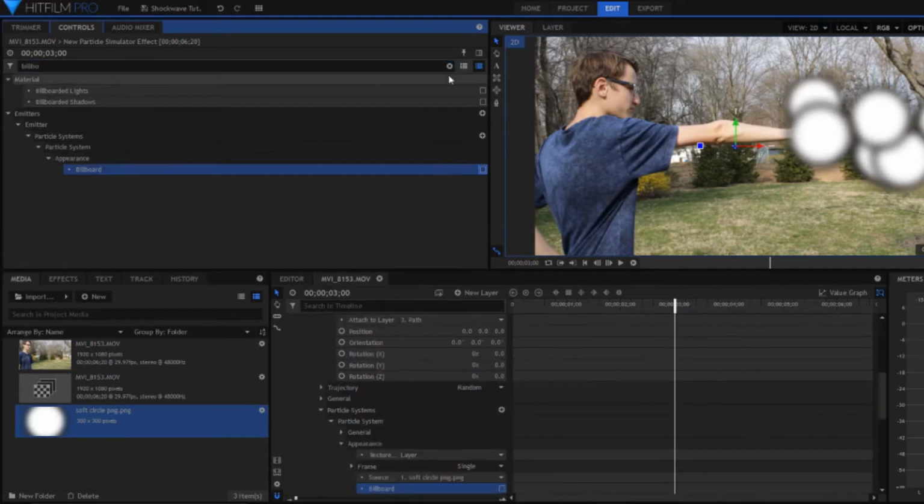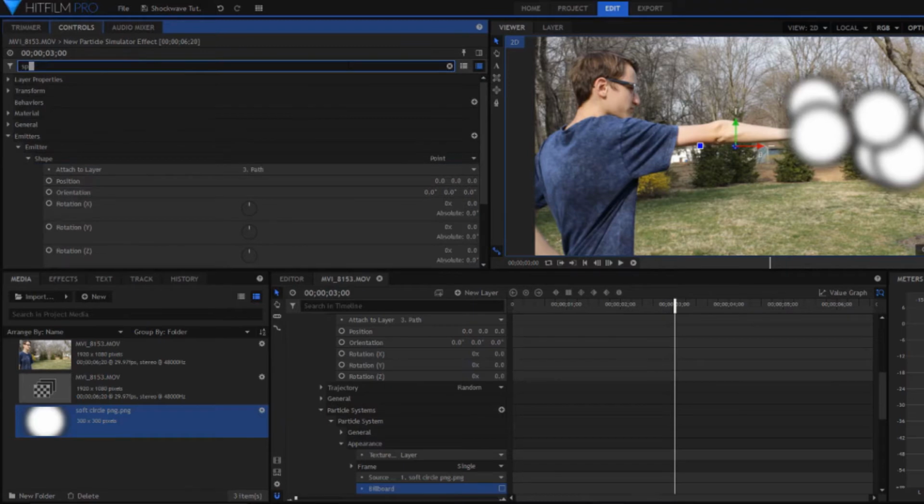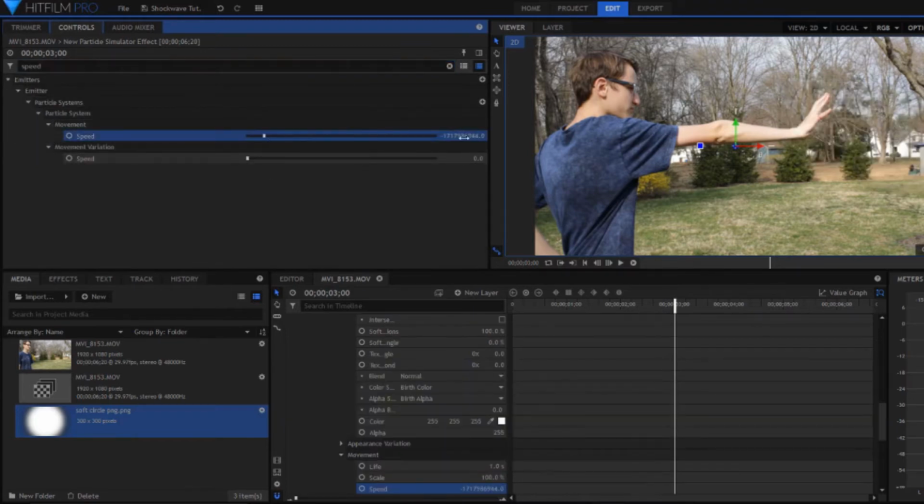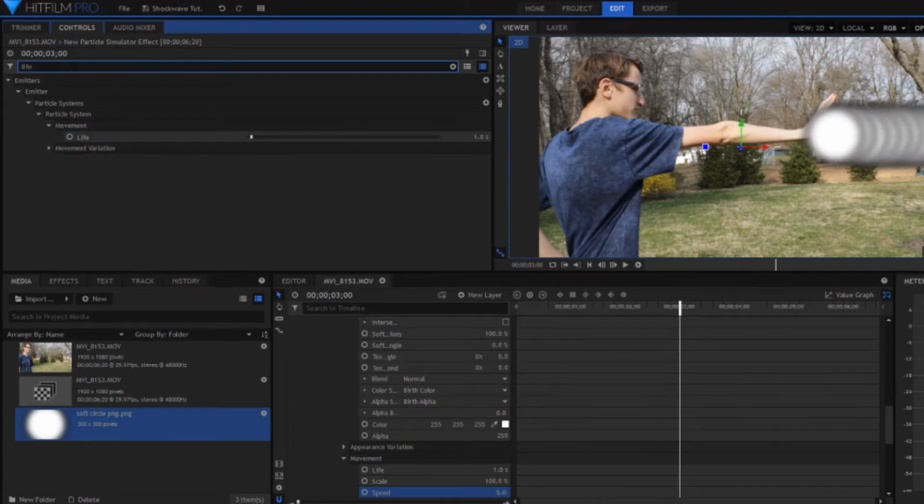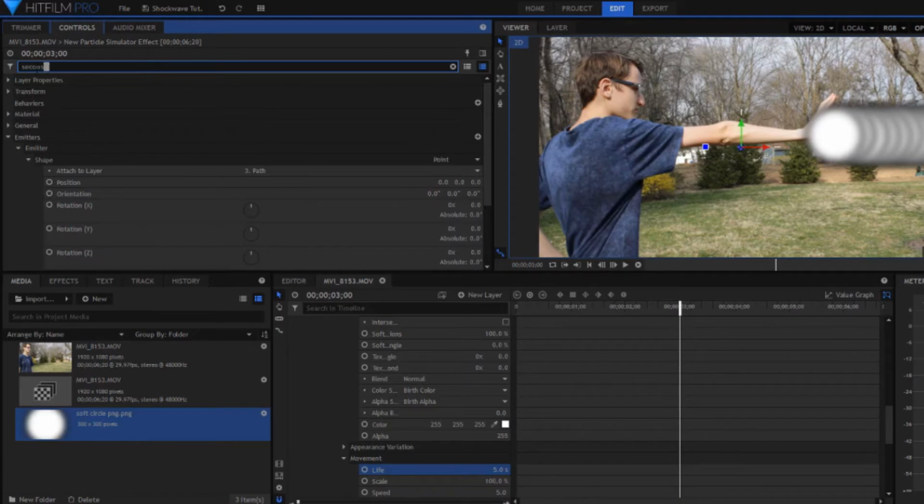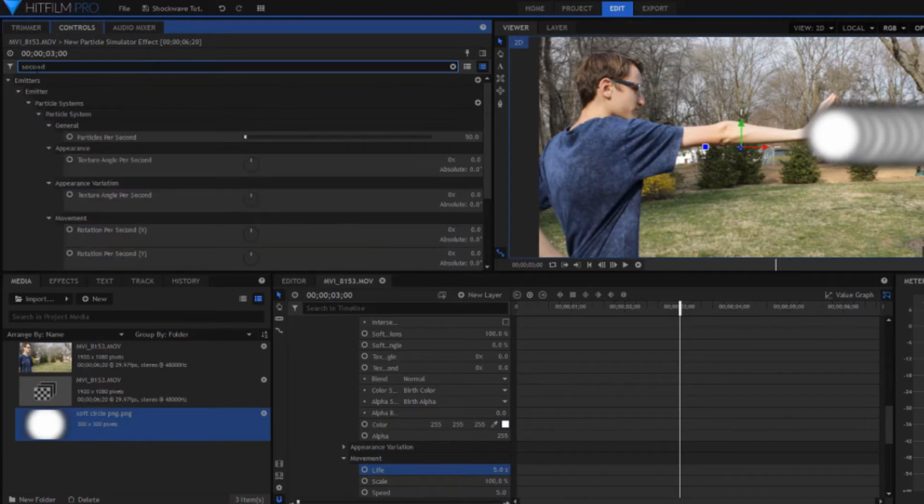Uncheck the billboard option in appearance, then go to speed. We want a constant stream, not a jumbled mound of particles. So we'll have to slow the speed down to around 5. I'll keep the life to 1 second, maybe even a bit lower. Right now, the particles are very dense. This can be fixed by lowering the particles per second under general to around 35. A lot of these changes really depend on the effect you're trying to create.